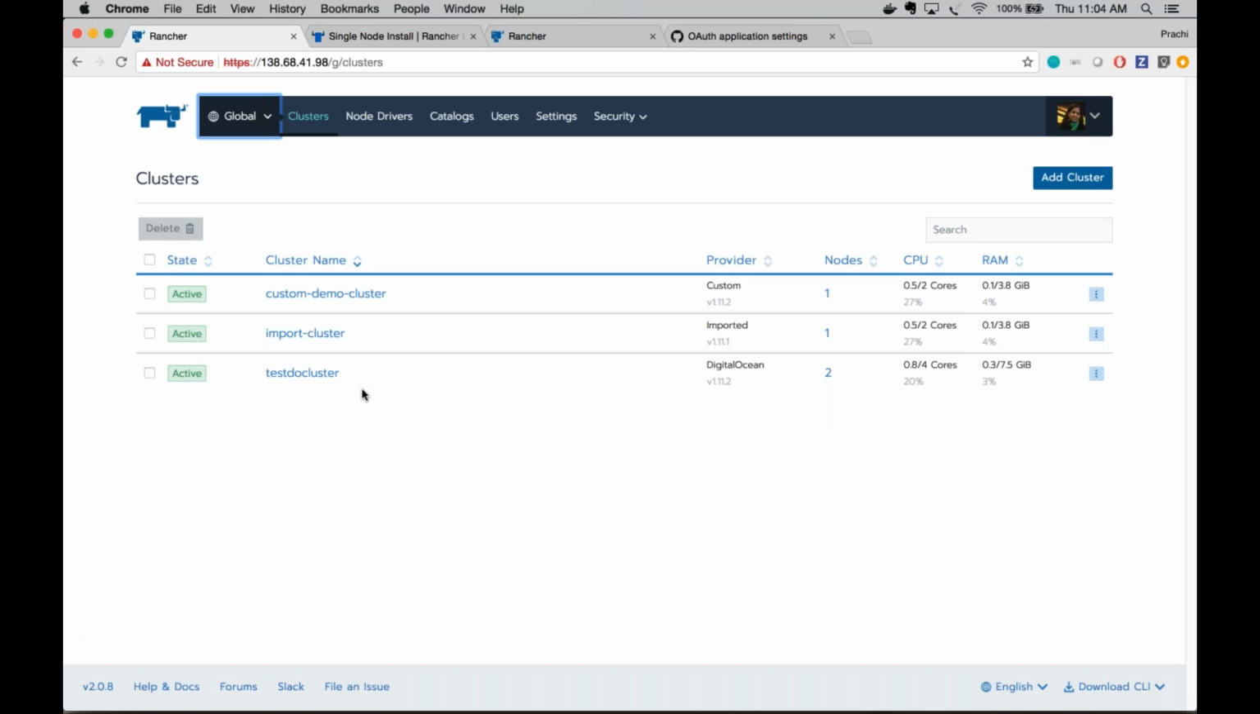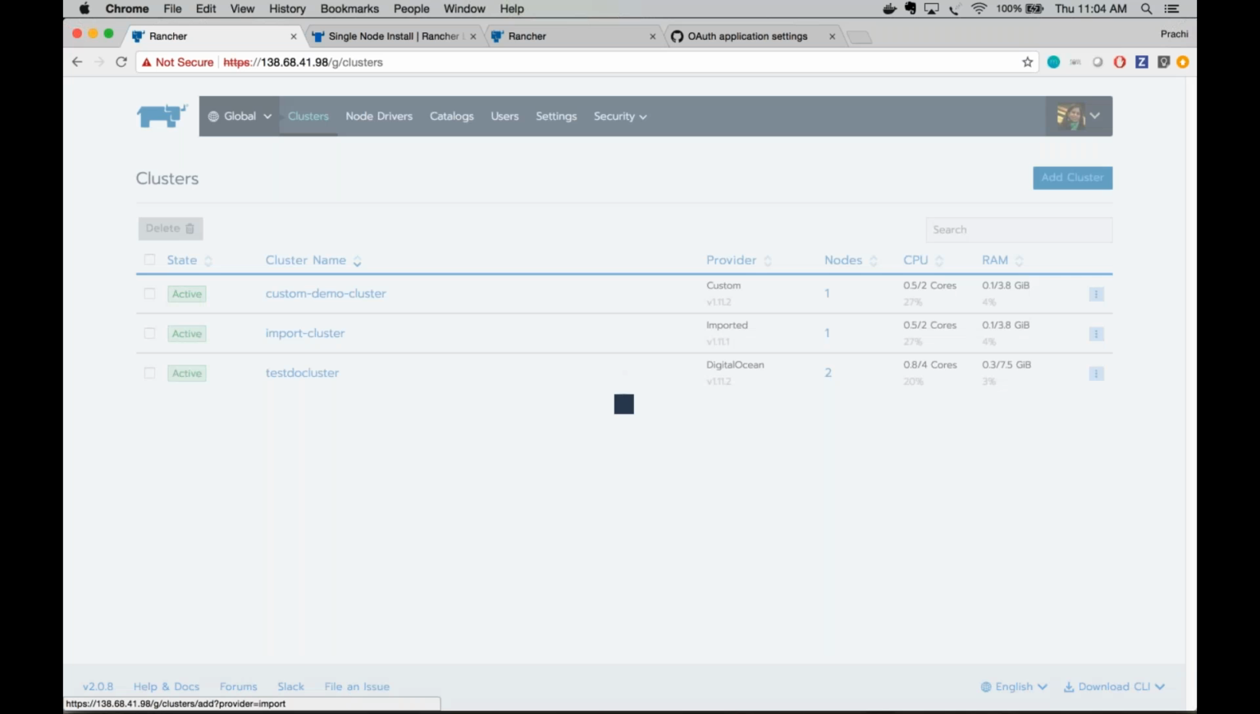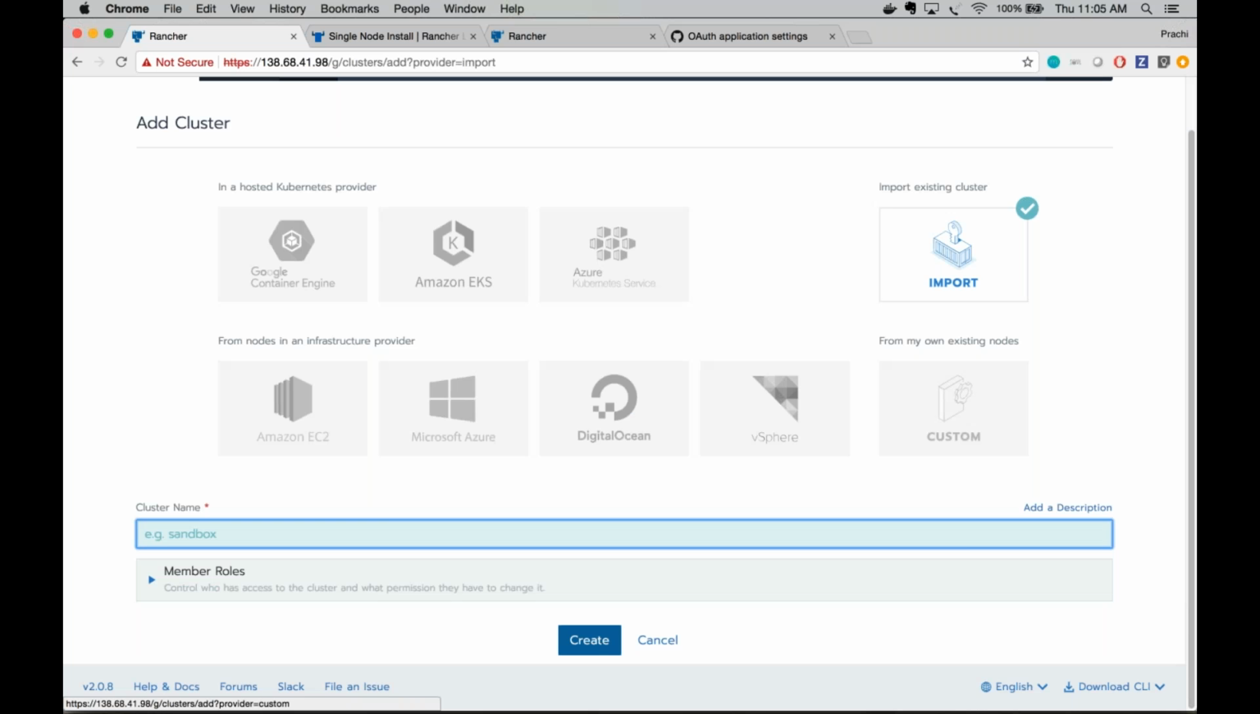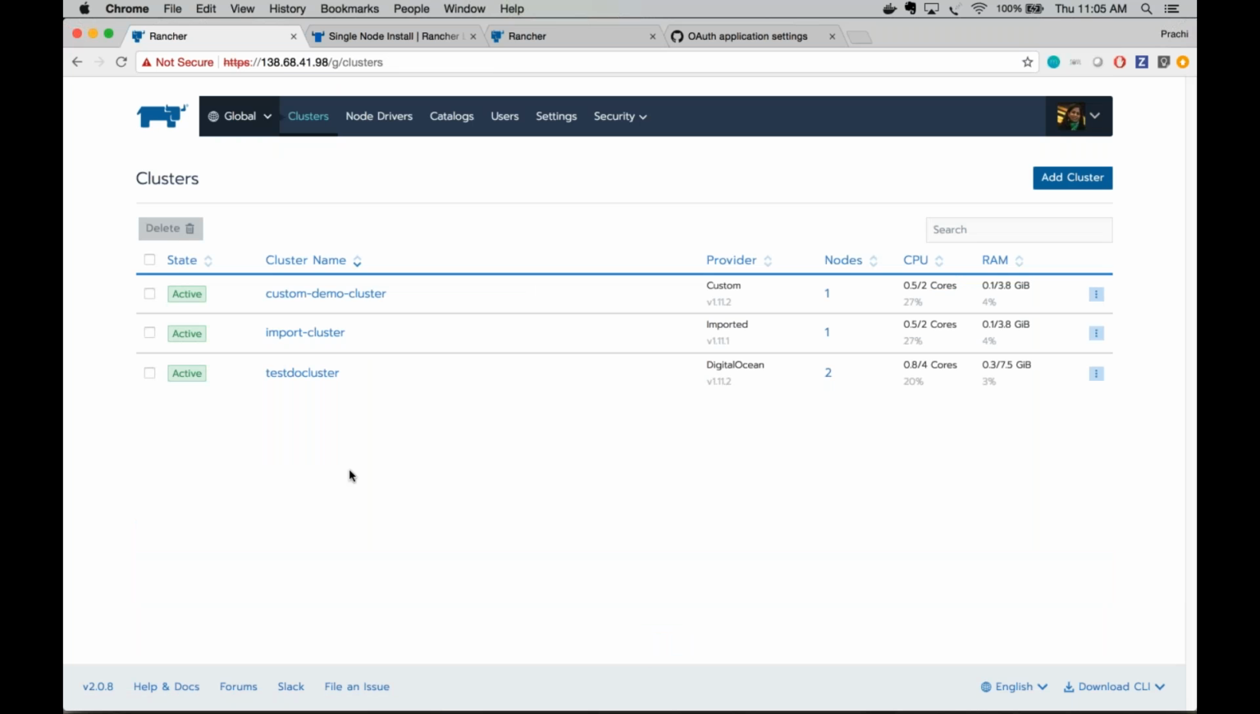So here we have the imported cluster already pulled into Rancher server and showing it in the nice UI. So we just went over all ways of adding cluster setup. We had a node in DO, then we had custom cluster setup, and we also imported an existing RKE cluster that I had set up. With this, I'll pause for any questions, Matthew.